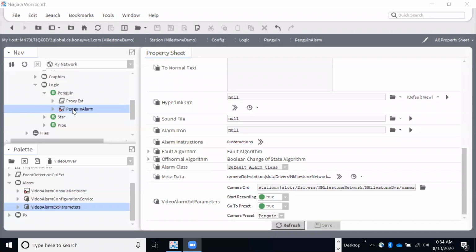Anyway, I think when I dropped off, I was just showing the alarm extension for this Boolean point I have set up to change my preset on my PTZ camera.